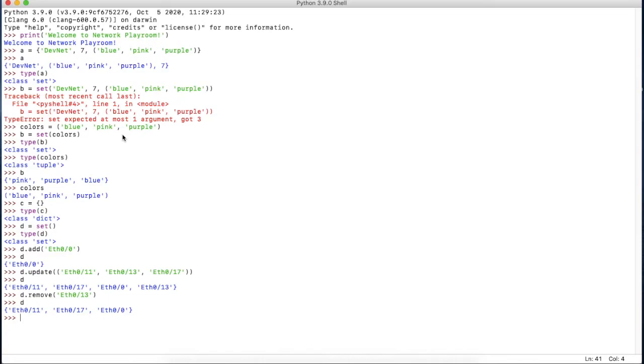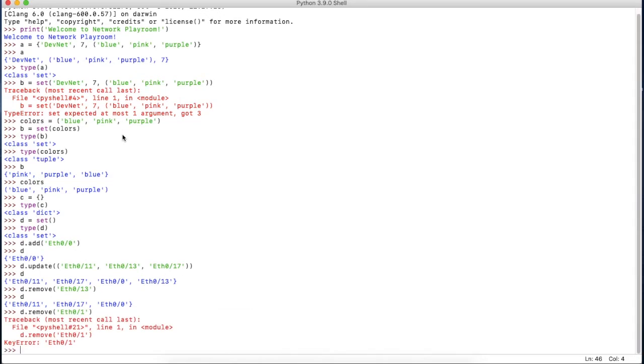Now let's check what happens if we try to remove an item that is not there. So let's say D.remove, let's say Ethernet 0/1, for example. Let's say we made a typo. So you see that this raises an exception or an error. That item is not in the set.